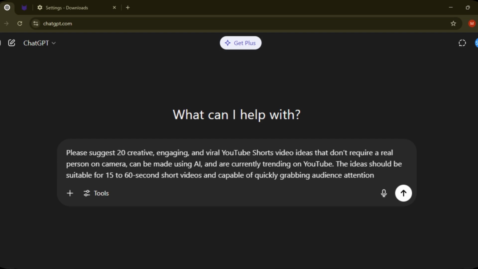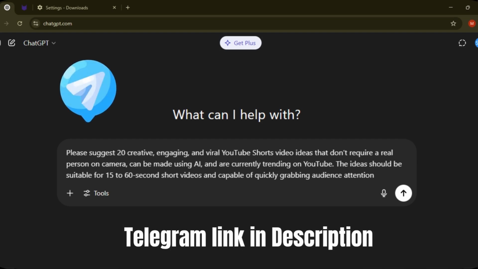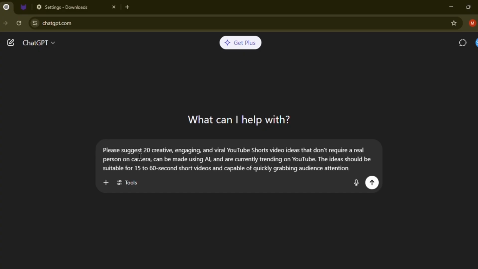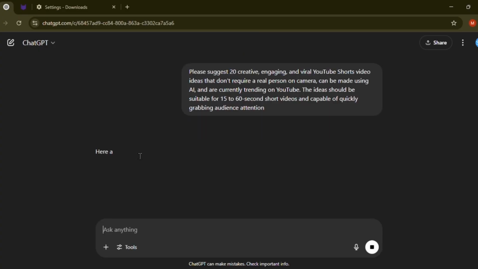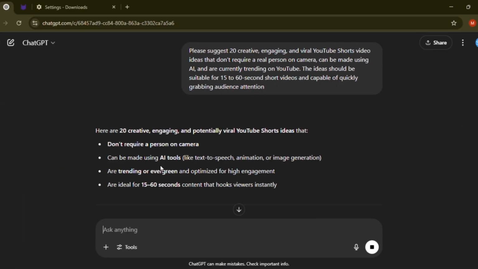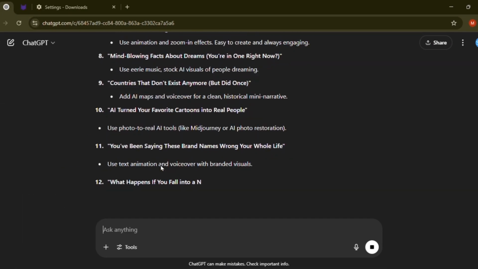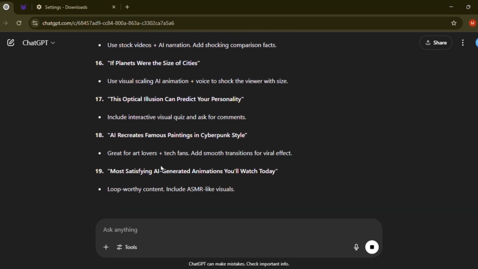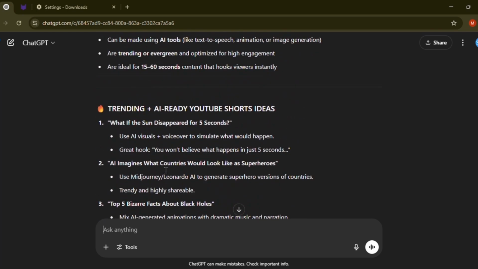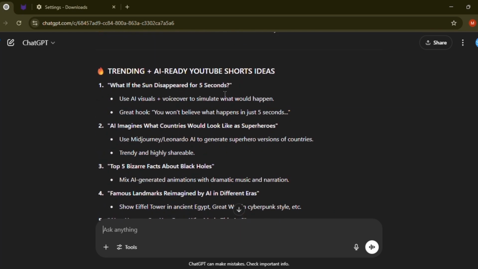All the prompts are available in a file in our Telegram channel, where you can access them anytime. Just copy and paste the prompt into ChatGPT. In just a few seconds, viral ideas for shorts will be ready. Now pick one of these topics and let's move to the next step.